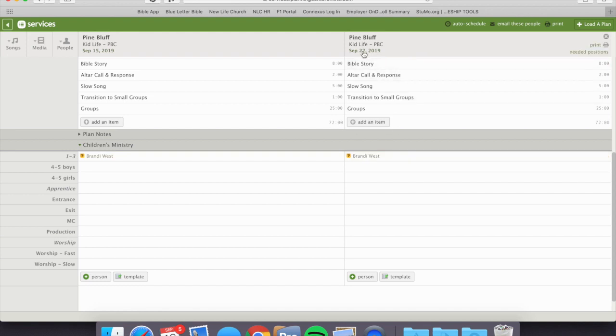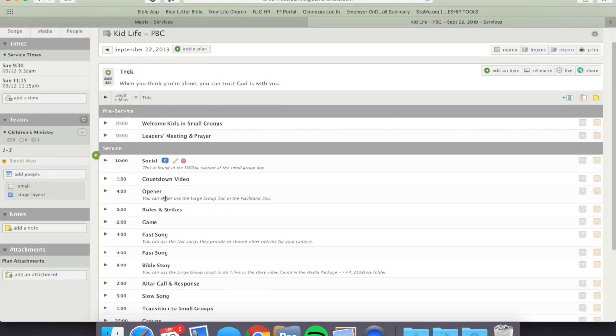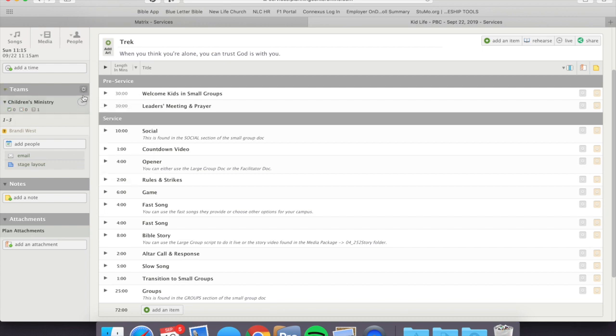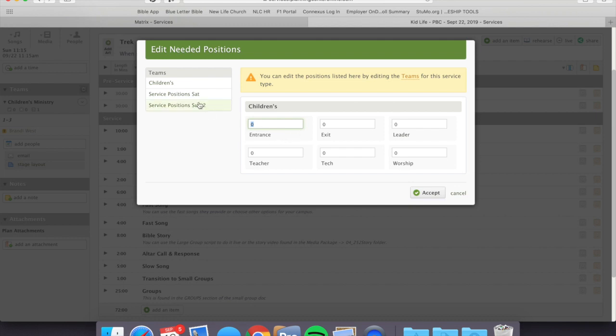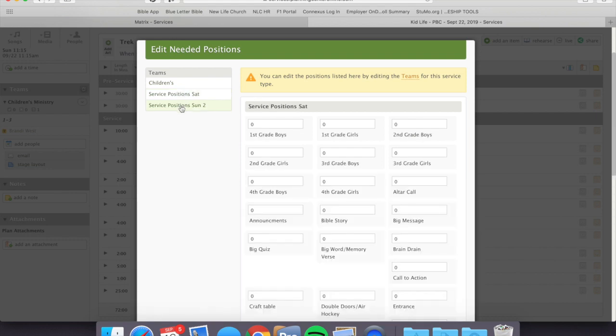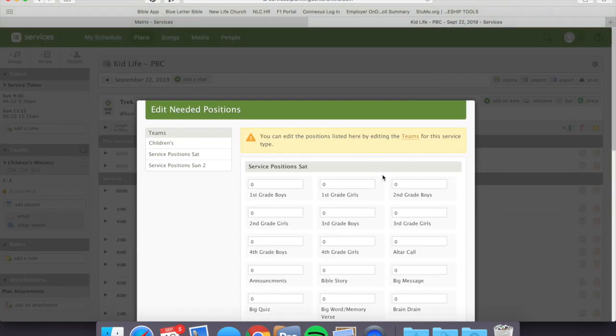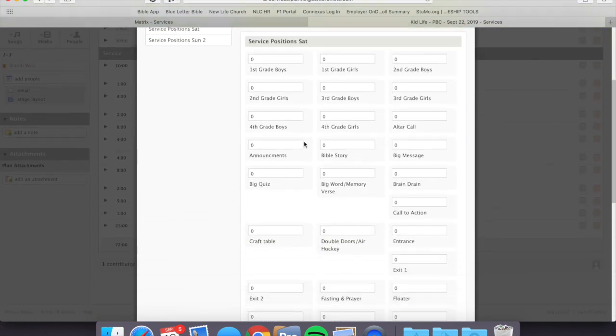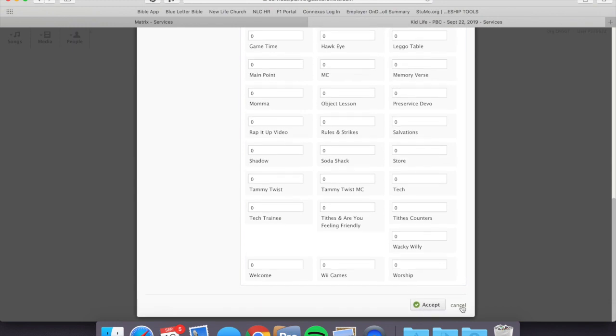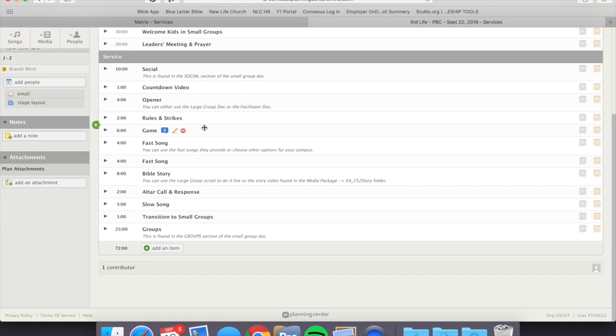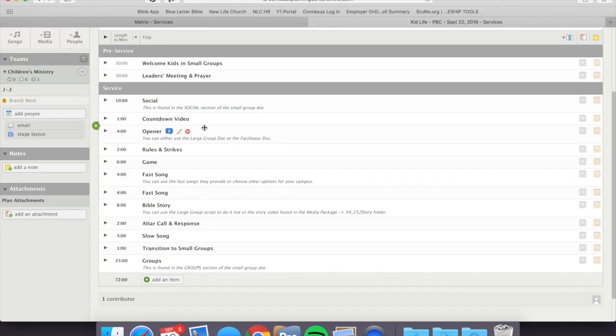And then I'm going to click here. When it pulls up to the plan, you can see that right now who I have is here. But I can also go over here and go to needed positions. It looks like here's all kinds of options for Saturday positions and Sunday positions. We're just going to go ahead and close that out. But that gives you an idea of how to populate the agenda.